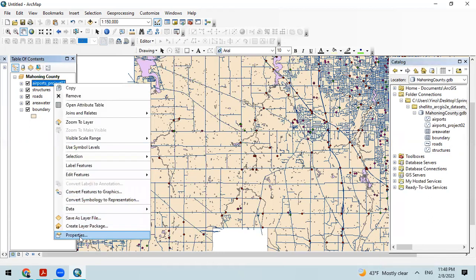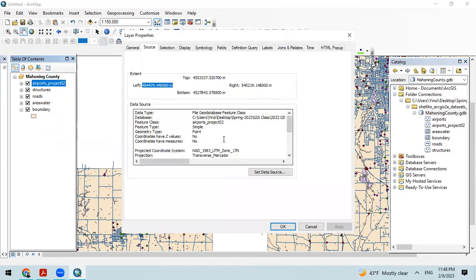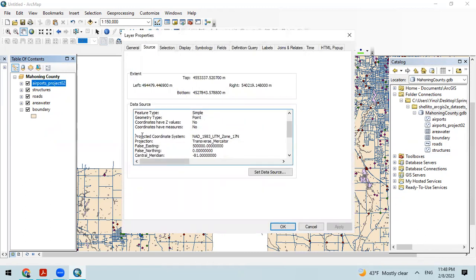Let's check the properties for the coordinate system. Under Source, let's check the projected coordinate system: it is NAD 1983 UTM Zone 17N, and the projection is Transverse Mercator. So it's the same as the structures and loads.